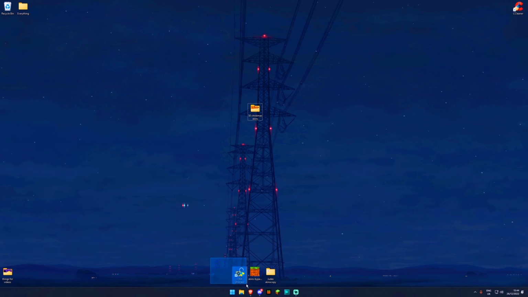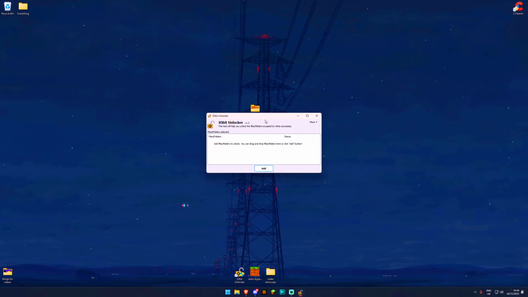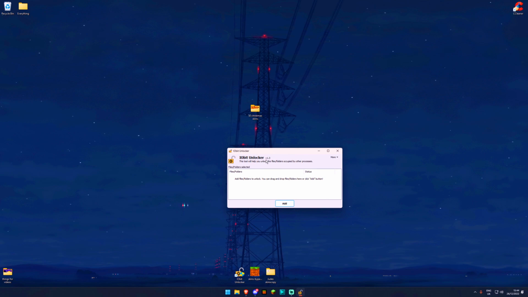So what you want is, you always want Iobit Unlocker. You're going to open it, and it asks you to say yes. Just press yes and open it. It should be the latest version, 1.3. I'll leave that in the description as well.